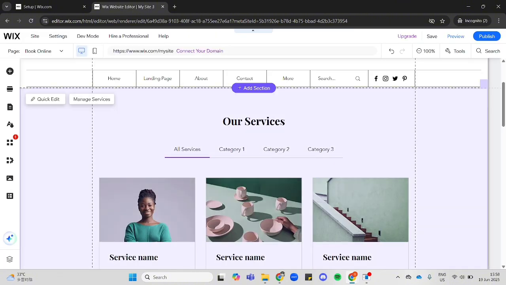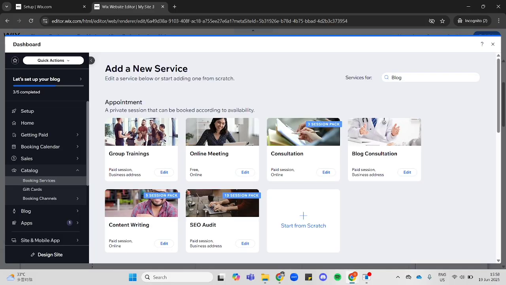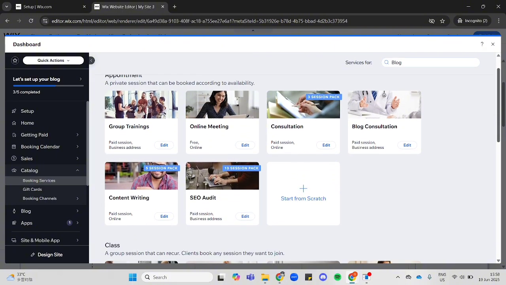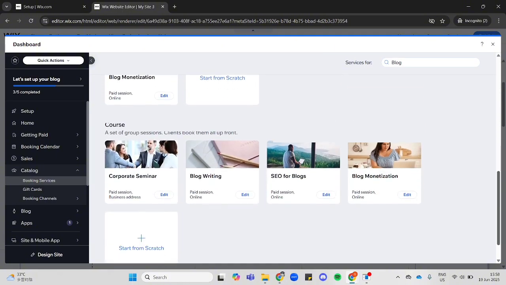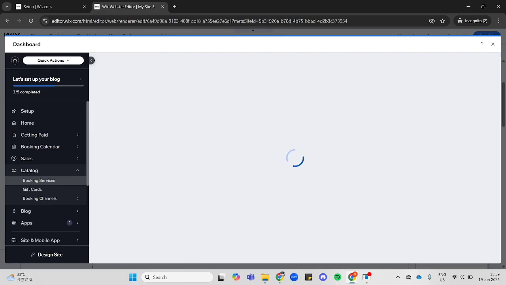Next, hover your mouse over this section, then click Manage Services. This will open a new tab where you can see the booking services. This is where you can edit your services, classes, and the courses you provide. You can click on Start from Scratch right here, where you will input in yourself the service you provide.